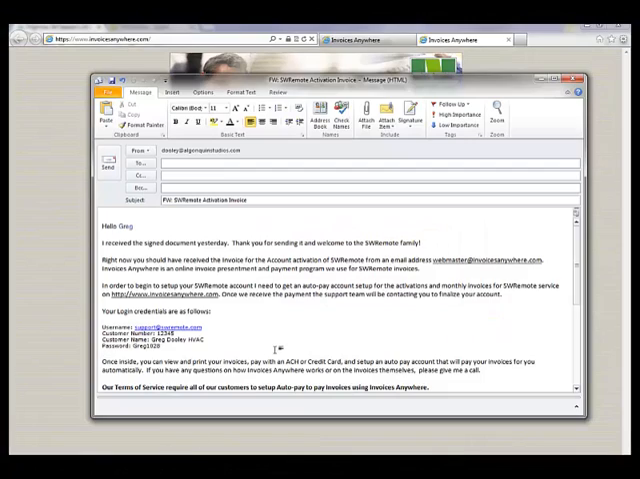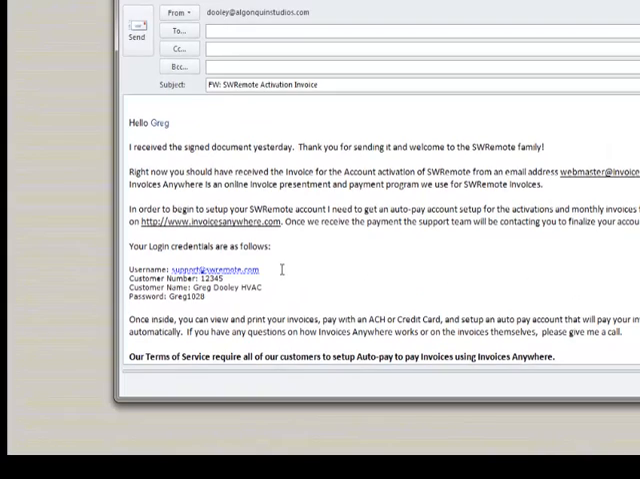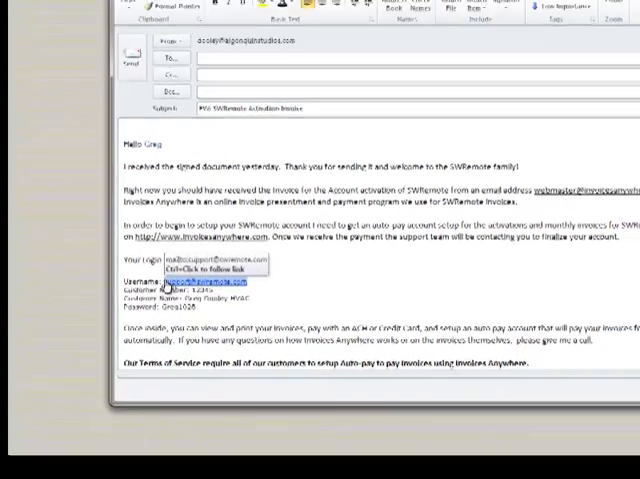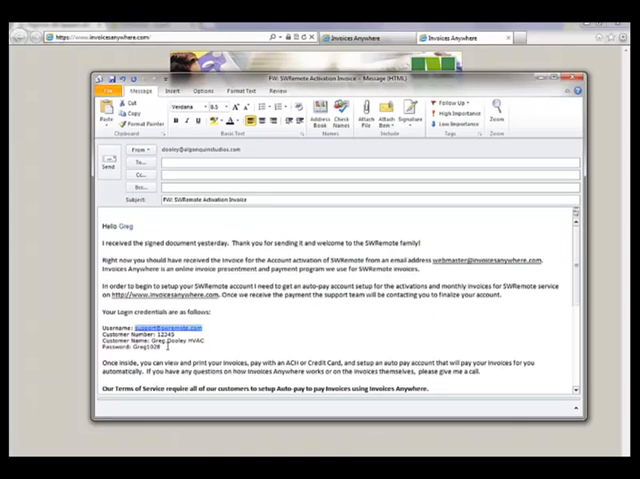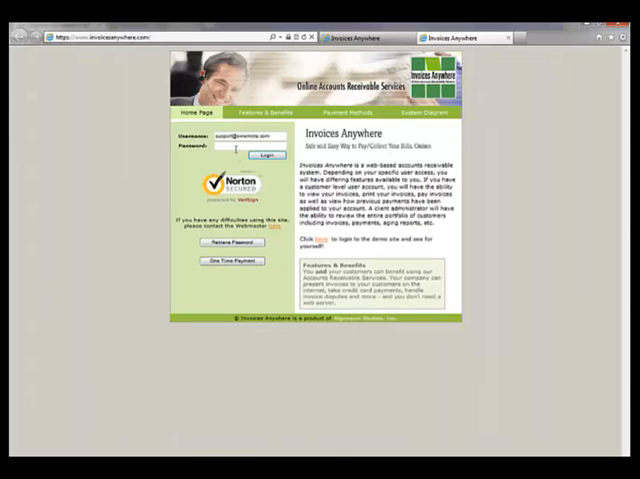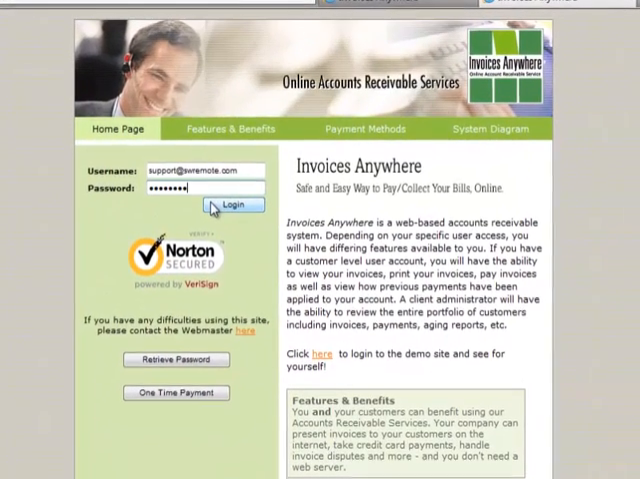The second email address is going to come from one of the support members at SW Remote. With that is going to be a link to Invoices Anywhere and some information about your login credentials. Your login credentials will be right here. You will go ahead and select your username. You can copy it, go back to Invoices Anywhere, and insert it there. Go back to the email address and check now your password, copy it, go back to Invoices Anywhere, and put it in there.